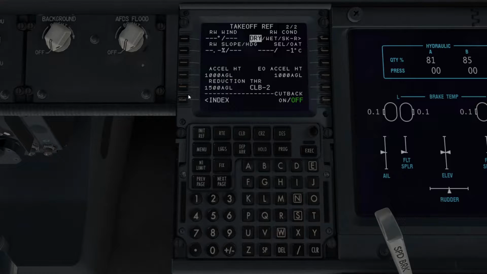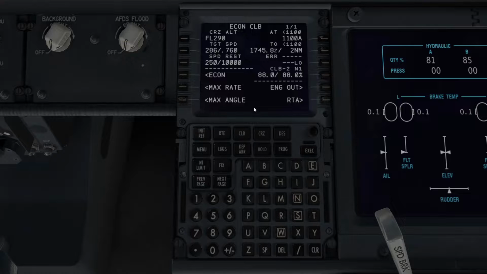Next page, 1,000, 1,000, and 1,000. So at 1,000 feet, we'll accelerate and retract. At 1,000 feet we'll set climb thrust. It's going to go to climb 2, and that's where we're going to accelerate and retract our flaps. So that's pretty good there. In the climb, we're going to go 250 knots up to 10,000 feet, and then we're going to accelerate to 286, transition to Mach 7.6.